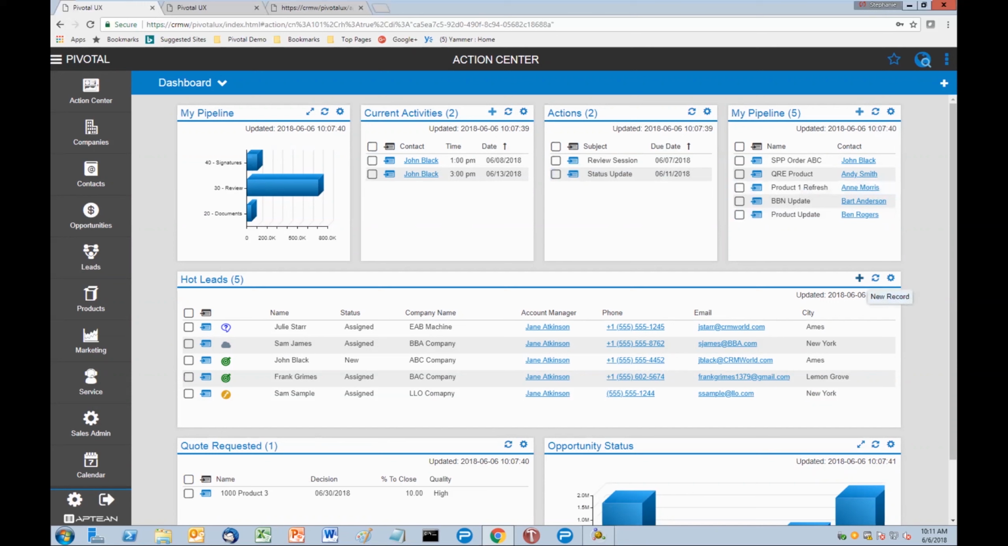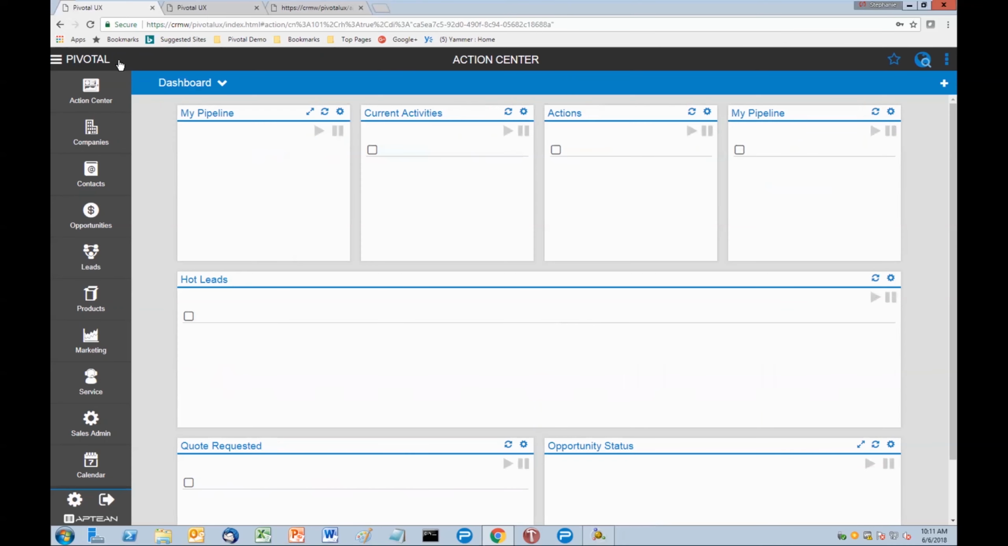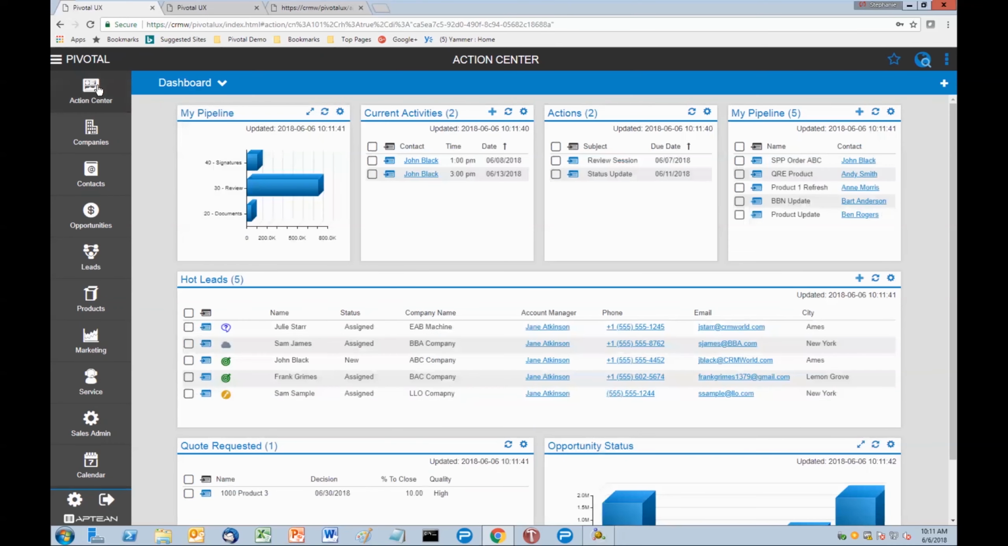So if I came out to my queue and I didn't see a lead that I was expecting to see in my queue, all I have to do is click on the plus sign, and it will navigate me to the new lead creation form right from here. And I can fill this form out and add a new lead in the system very quickly, very easily. And that's something that's often overlooked inside of Pivotal, is that ability to actually create content right from the dashboard.